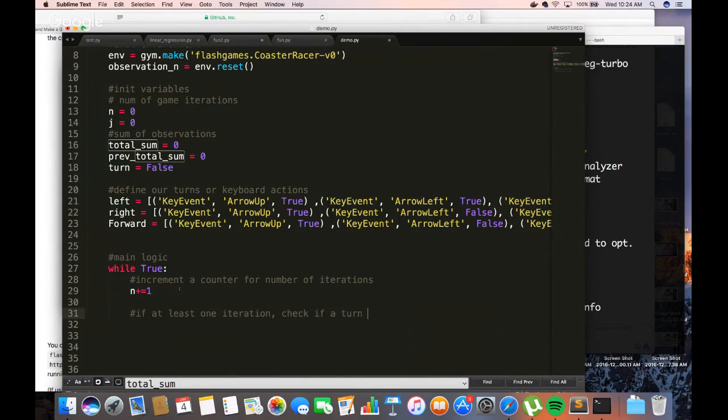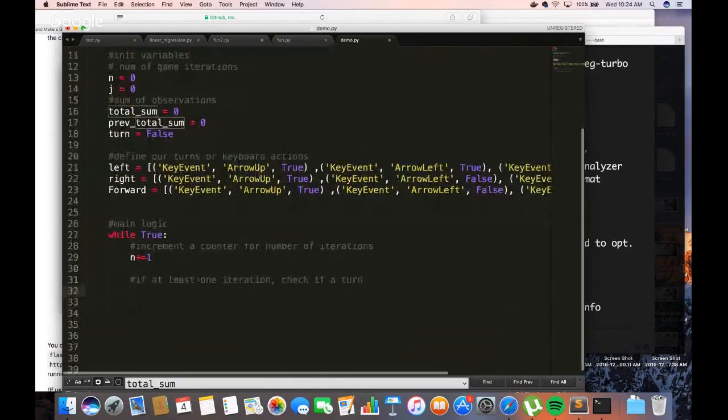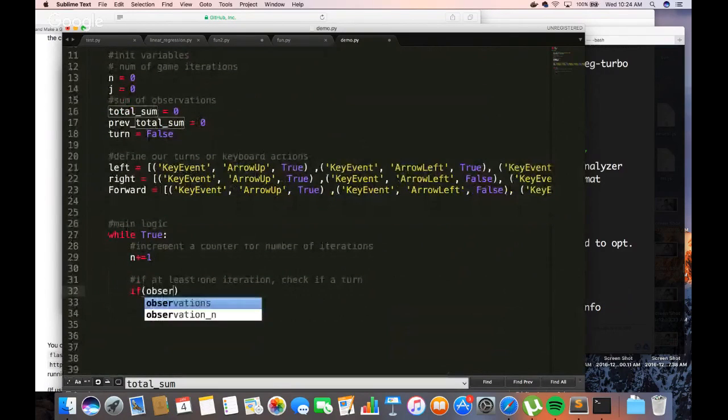Okay. So now comes the fun part. So let's check in our observation variable, and we want only the first observation from this observation variable, which is essentially a list. We say 0 because we don't have multiple games running, right? We only have 1.